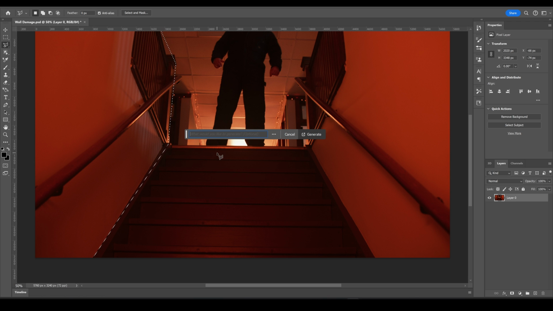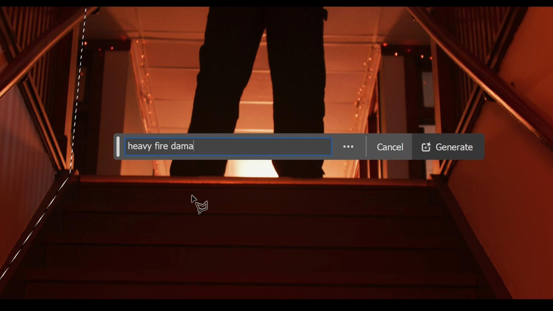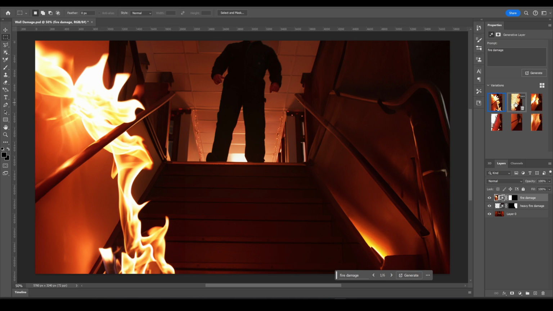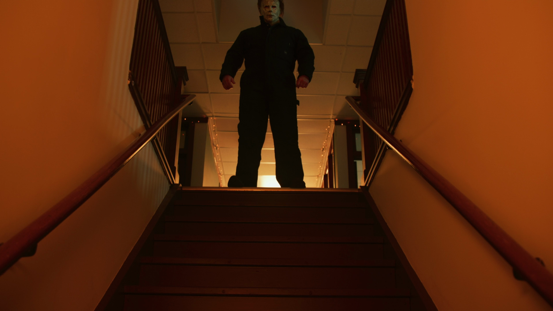I even tried Photoshop's generative fill to see what kind of fire destruction it could do to the walls. And while I got some strange results, I also got a few cool elements that I was able to use in the shot.